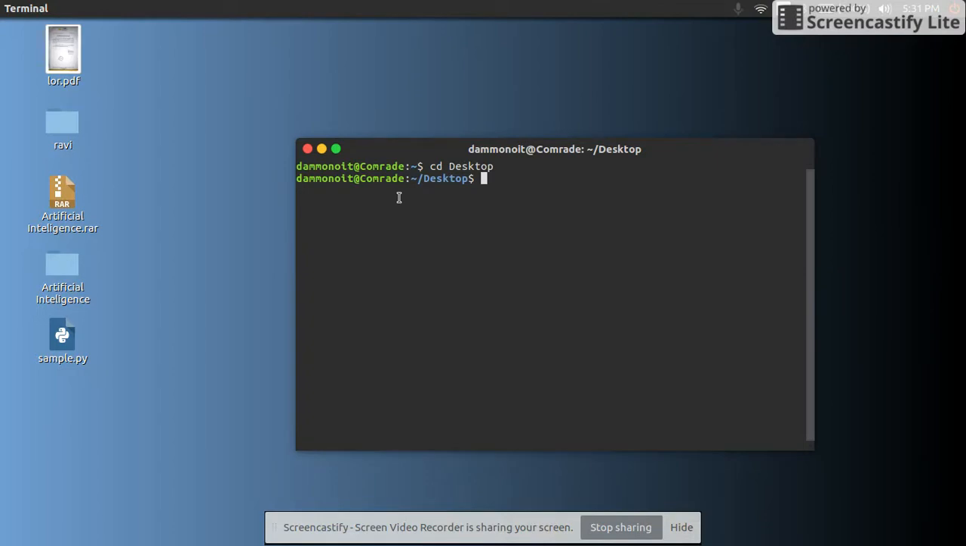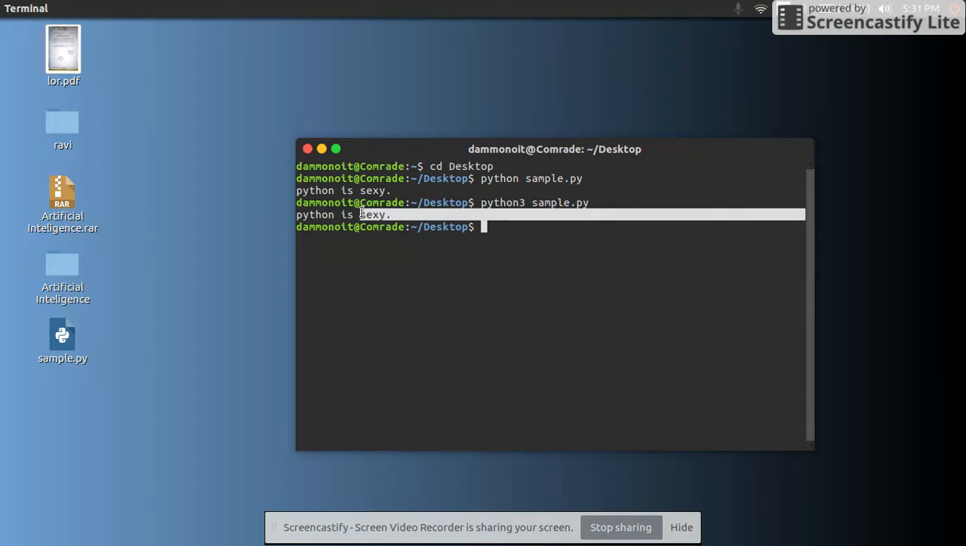Now let's write python sample.py, and here you got it: Python is sexy. Now, if you want to use the Python third version, you write python3 sample.py. You again got it. But sometimes, as Python versions keep on coming in, the syntax changes, and you cannot always have python and python3 behave the same, so you have to specify sometimes when you do very long codes.